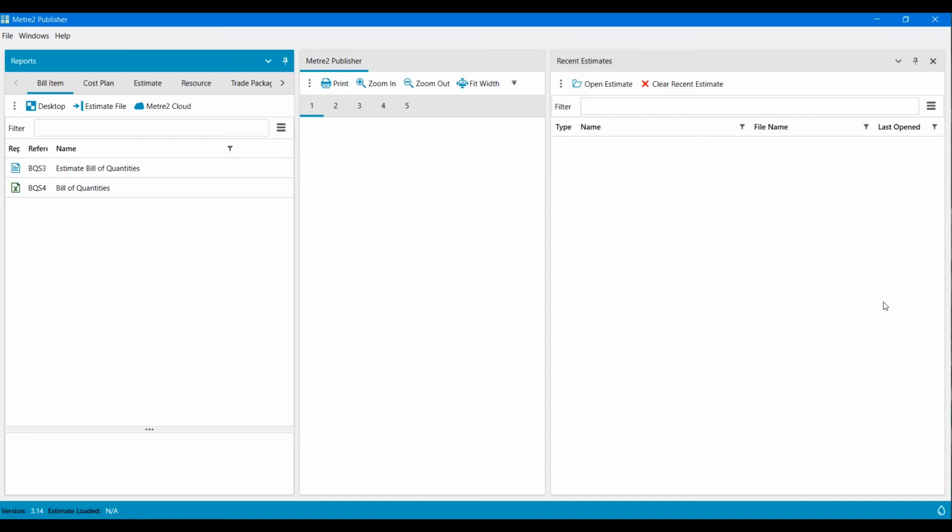your eyesight. What fundamentally the software needs is the software needs you to load a job. So you need to have access to a desktop file, an estimate file of some sort, or maybe a metre2 cloud profile. Once you've loaded the software, then your named job will appear here and you can run the estimate reports that are available to you. Your profile, once you've been granted a profile, will control the reports that you're available to see.